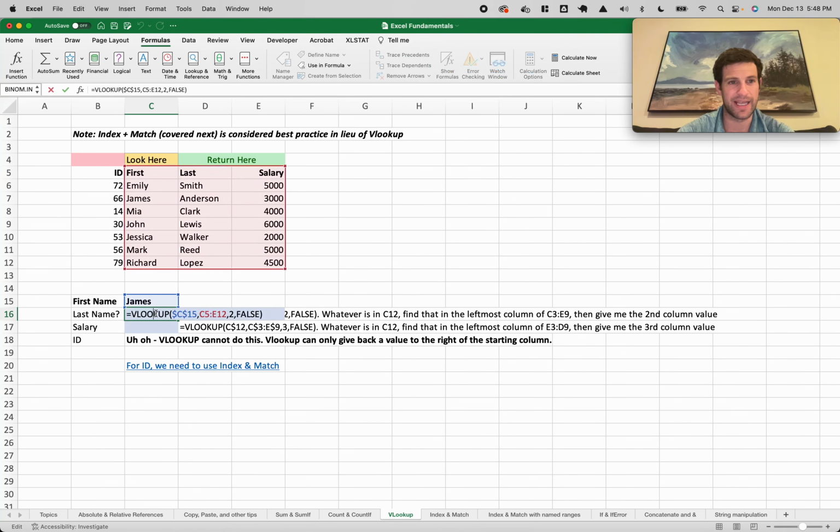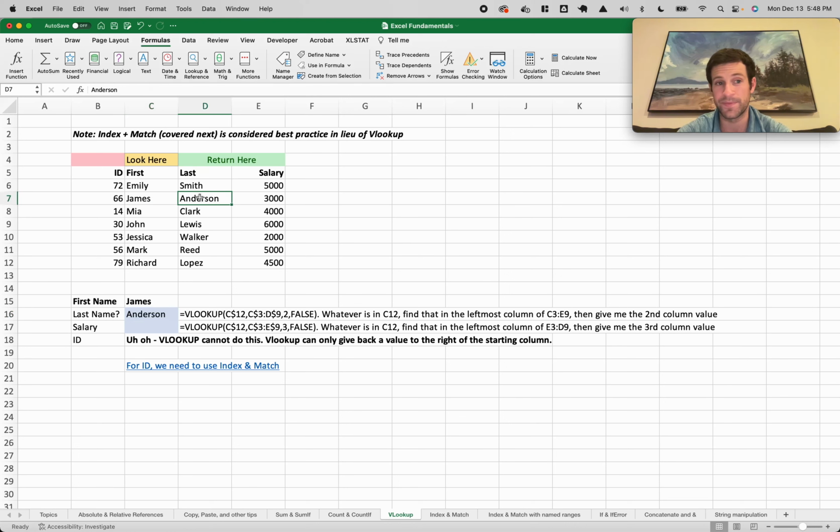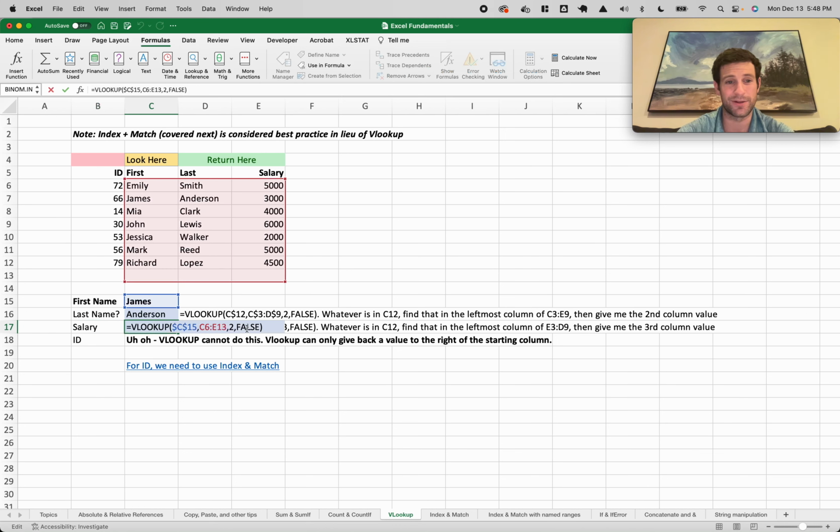And notice how it gives me Anderson, because it found James and it said what's in the second column, we get Anderson. So if I copy this down, salary, Anderson, why is it doing that? Well, I told it to look in the second column, but salary is in the third column. So we will have to change from column 2 to column 3.